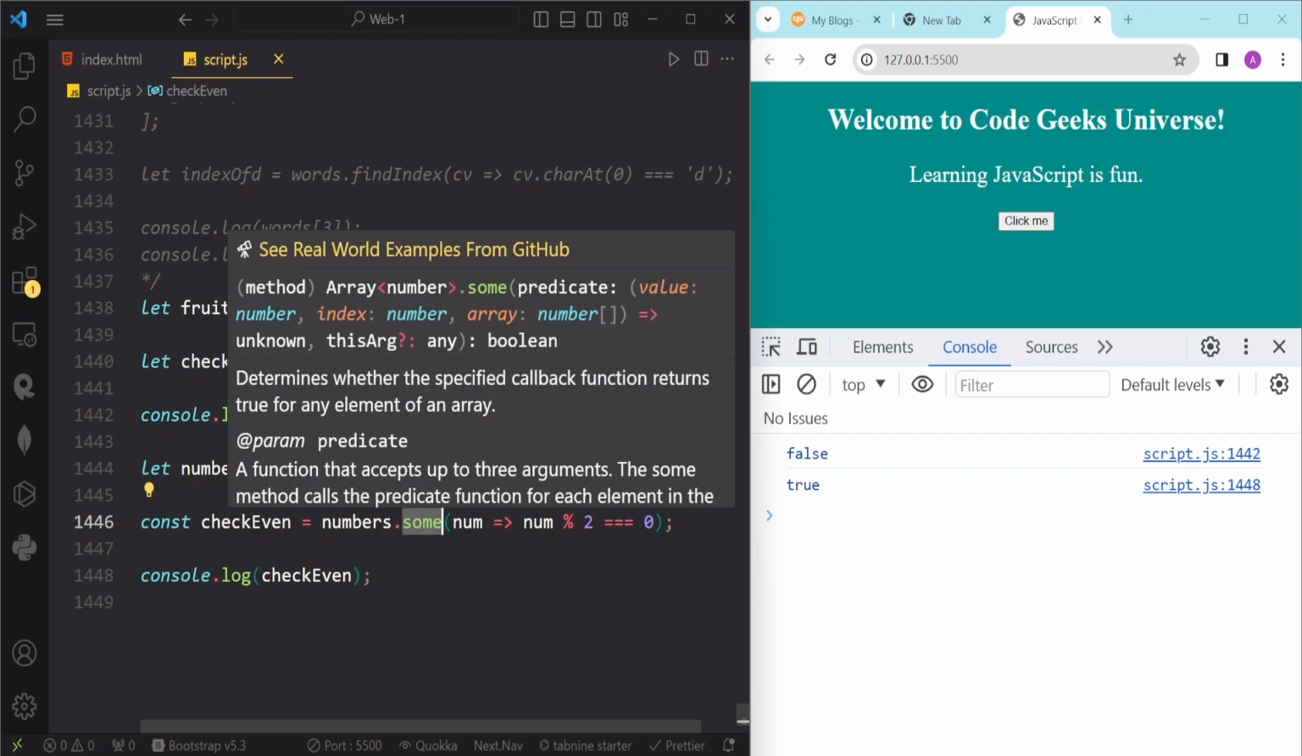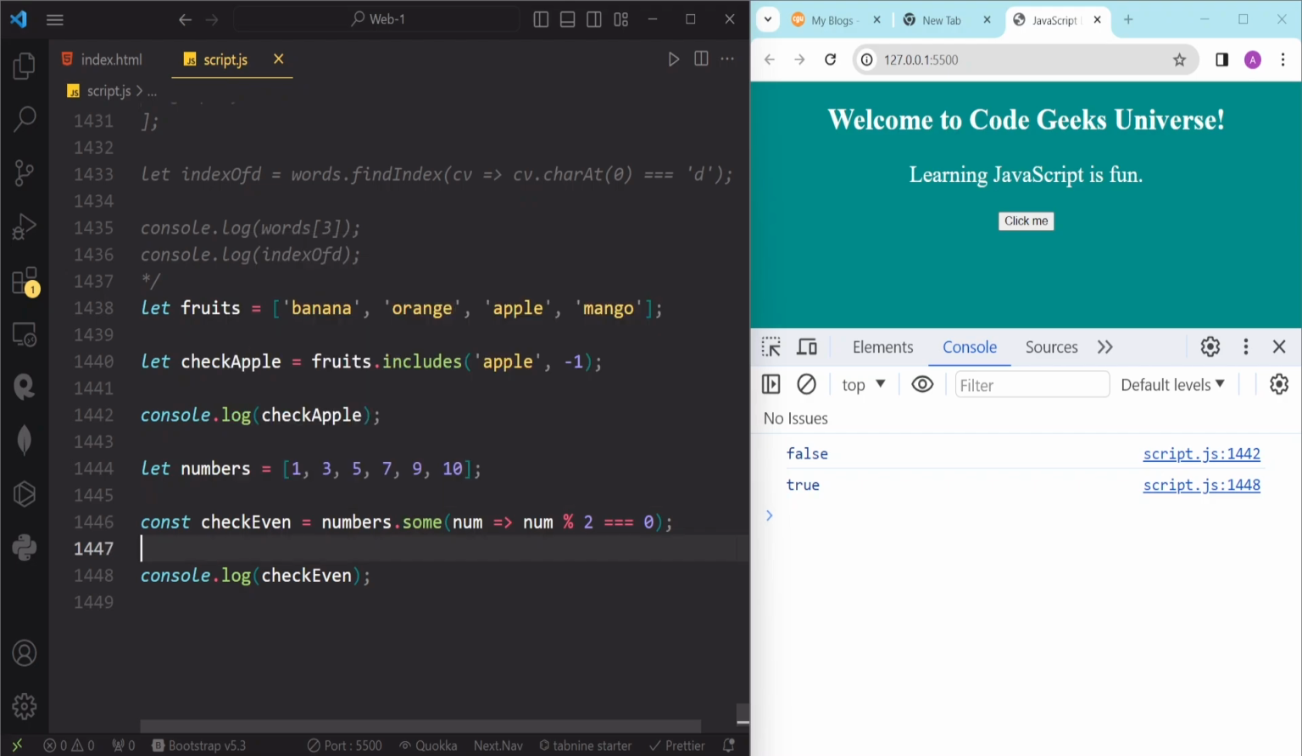For example, if we change the array to only have odd numbers, the result will be false. Now if we change this array and remove this 10 from here, you can see now we have false because now we don't have any even number in this array.